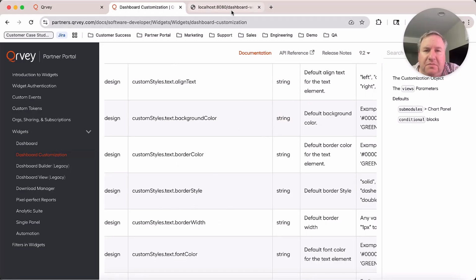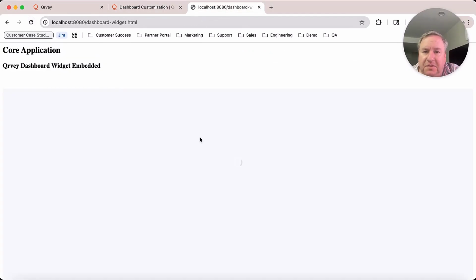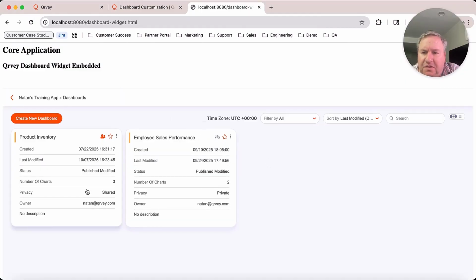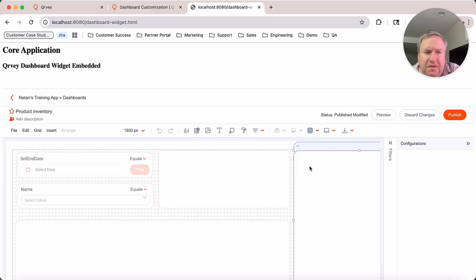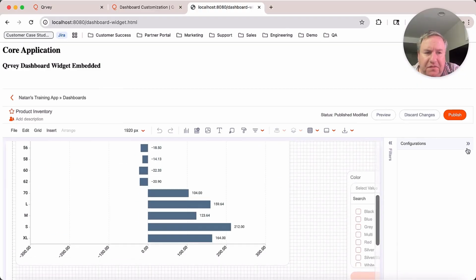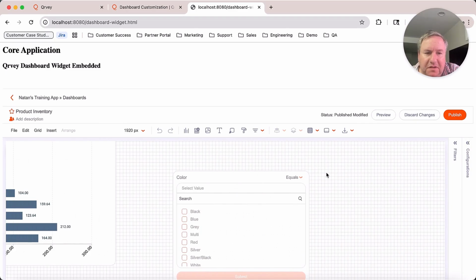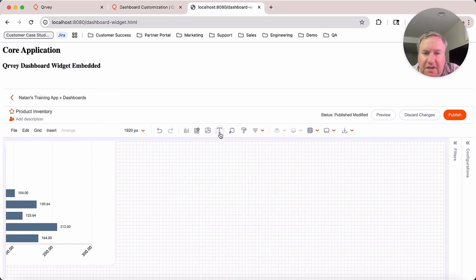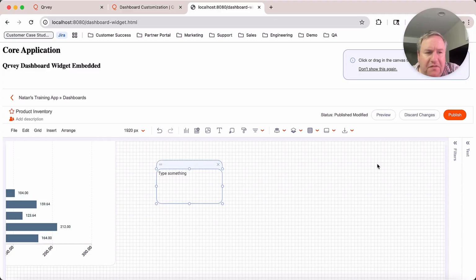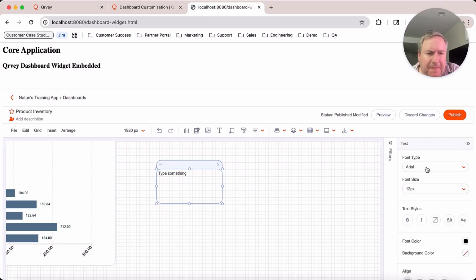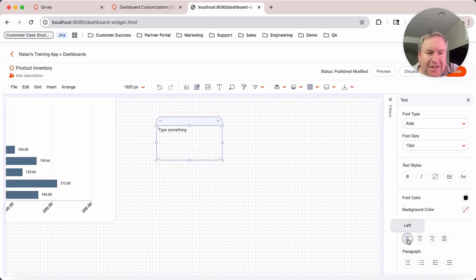Okay, here in the browser, we're going to give this a test. I'm going to refresh my widget, we're going to go into the builder. And what I've done is I've set defaults for the text object. So we're going to add a text object here. And now if I go to the text config, my font type should be defaulting to Arial, and it is. The font size to 12 pixels. And the align left button should be clicked by default. So it looks like that worked. This is my default font.